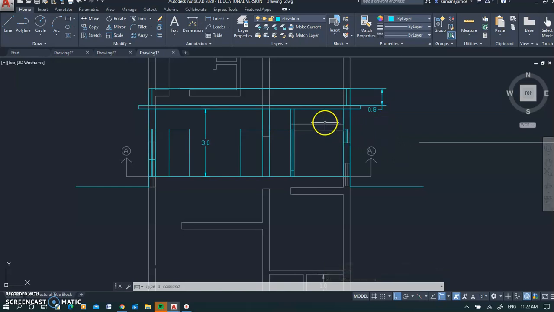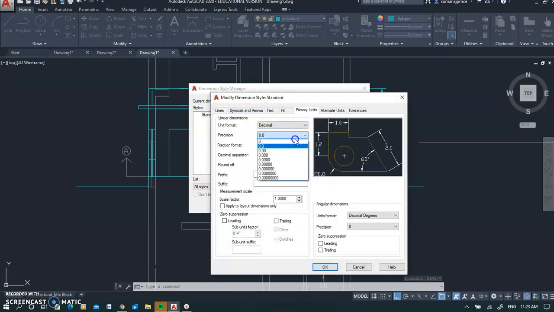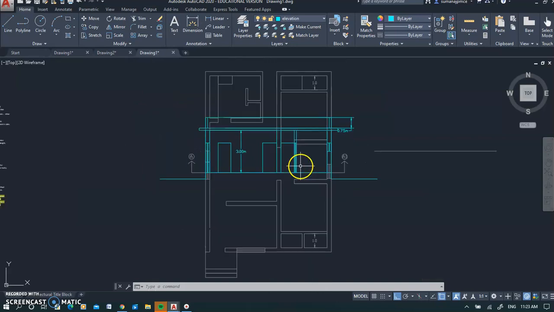Why is it 0.8? Oh, because the precision is 0.8 meters. Actually I gave it 7.5, but we have given precision of 0.0. So we can change the precision by going to dim style and modify precision. If you give it this one and you give a suffix of m, sorry, we want a small letter m, and say OK and close, so that when you have a precision it will be like this. But this I don't like it like that, but anyways.